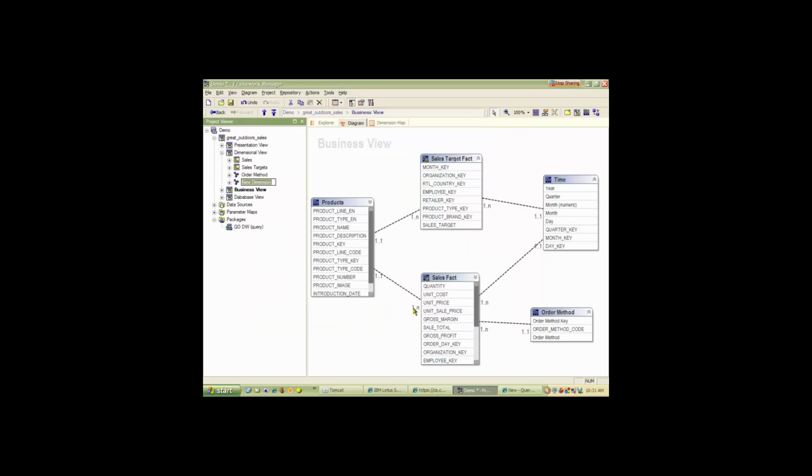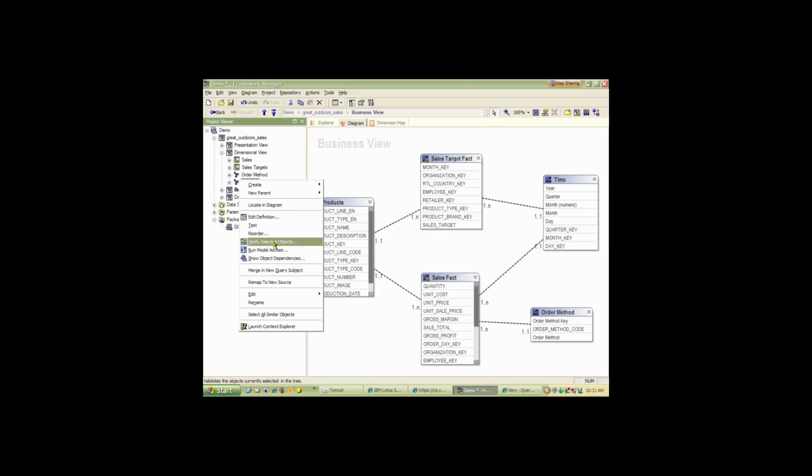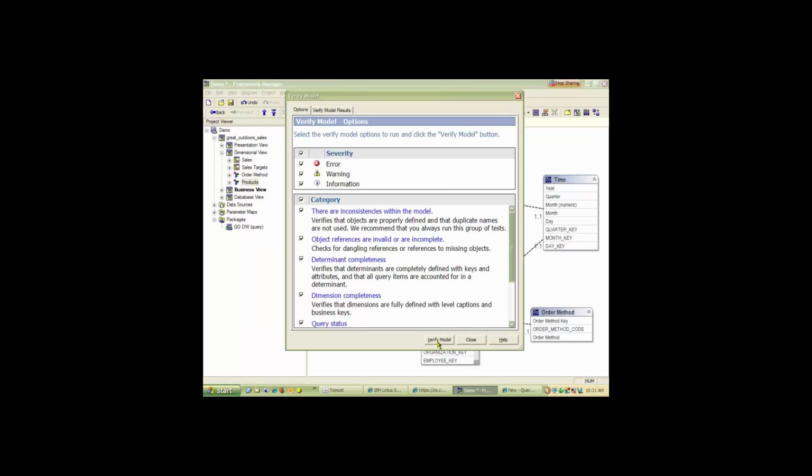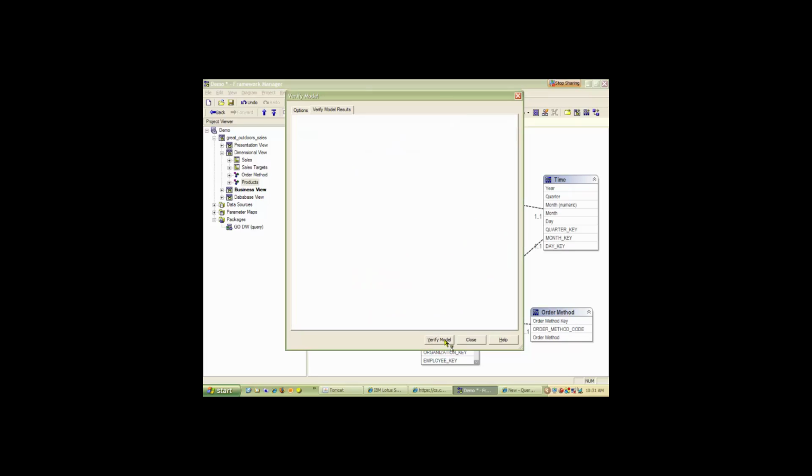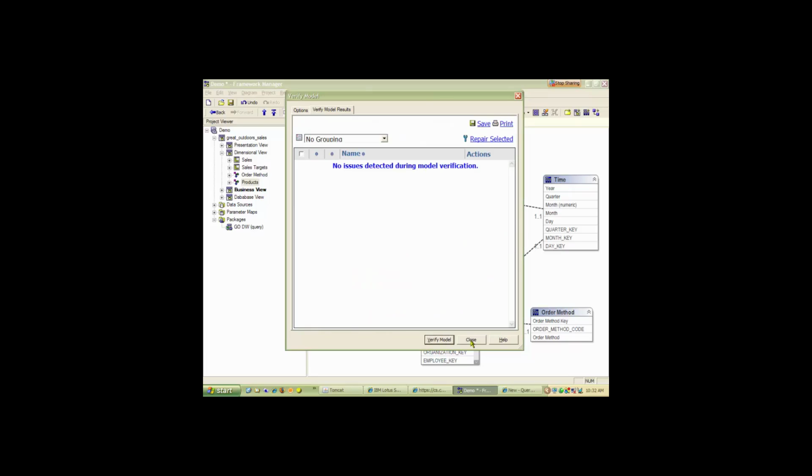And one thing you can do is verify the entire model or just selected objects. So as I'm working on this, I can say, verify all these items that are checked off here just to make sure everything's okay with the object. I see there's no issues, so that's great.